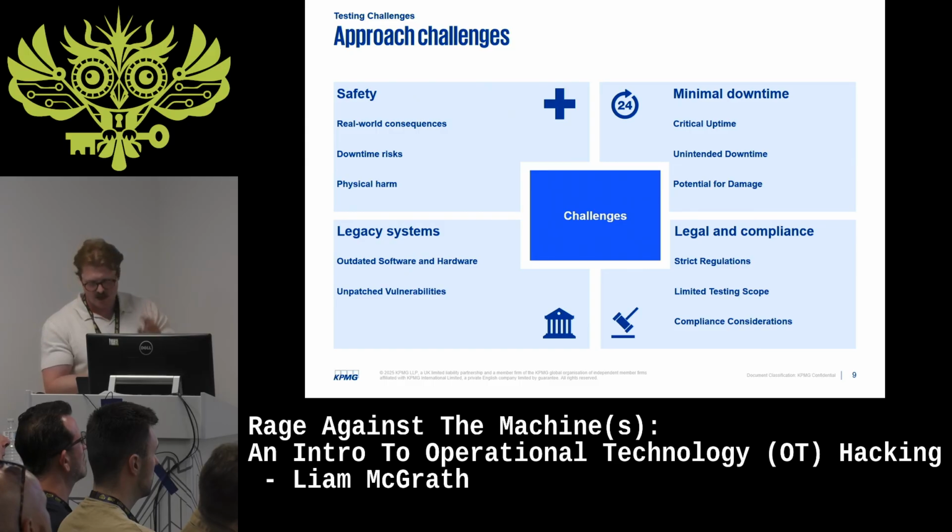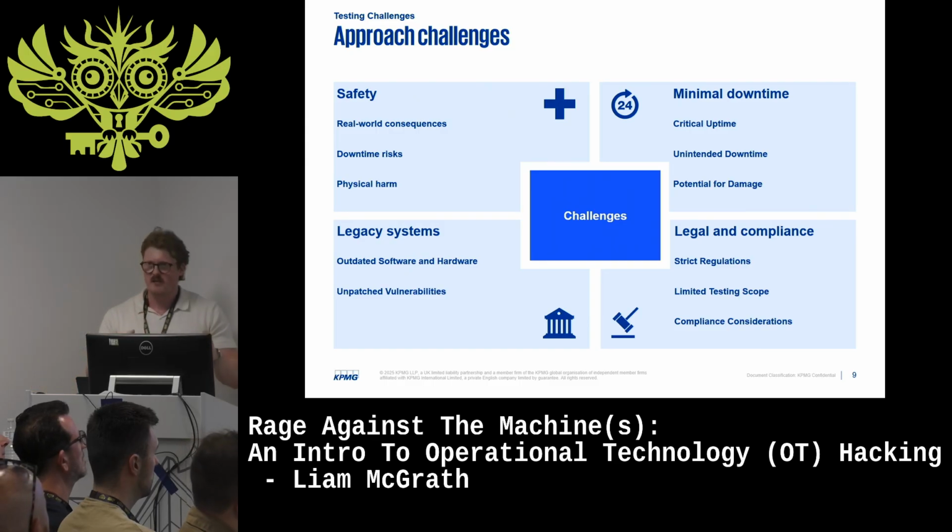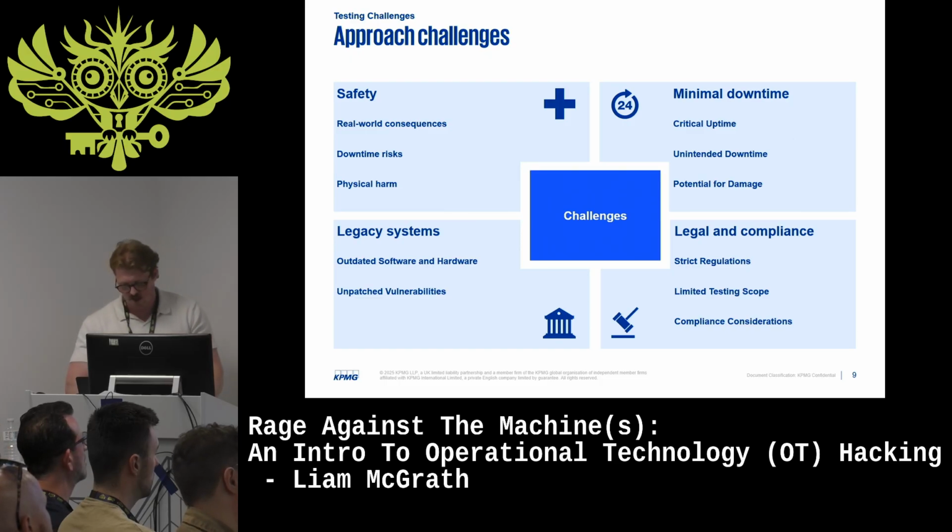Industries like energy, healthcare and transportation, they have their own strict regulations when it comes to security testing and security itself. And particularly with some areas of OT, you do have industry standards you need to comply with when you're doing testing, and particularly when it comes to the approach of how you're going to test it.